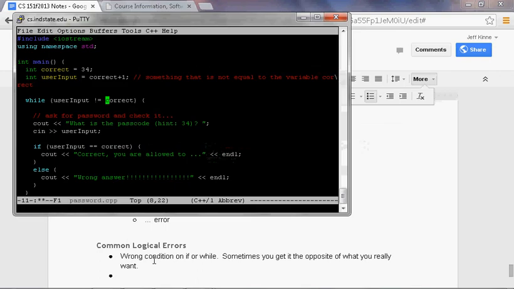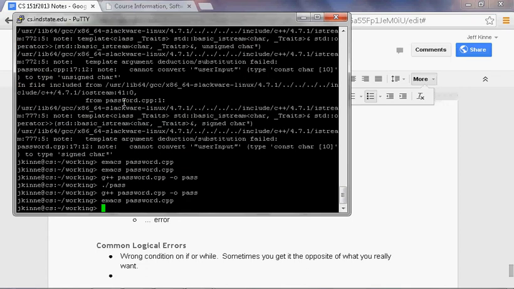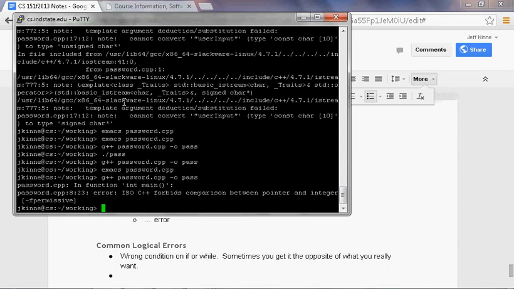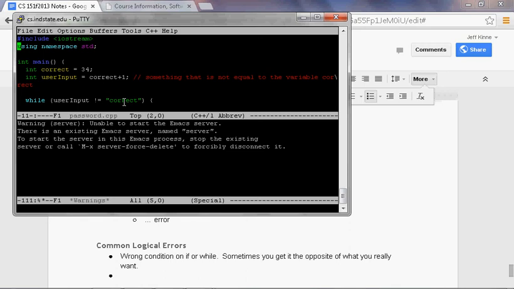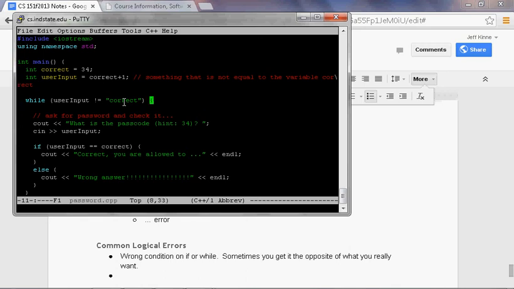There's another type of logical error. Here's one where I accidentally have a string instead of the variable. What I really want is to look at the variable correct. But what if I accidentally put quotes around it? What happens? Okay, I get... Oh, that's good. That caught it. Okay, depending on the compiler, I actually wouldn't catch that.